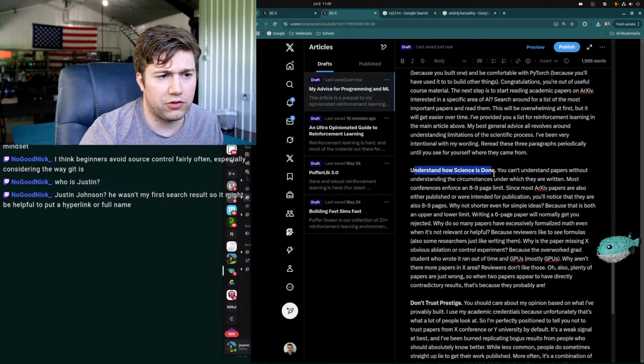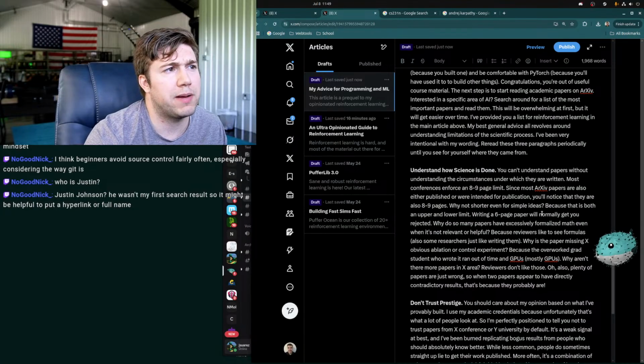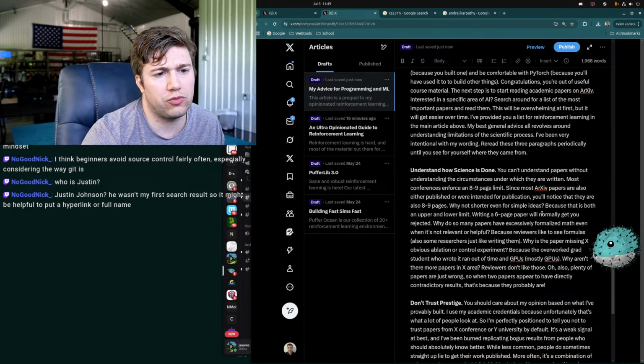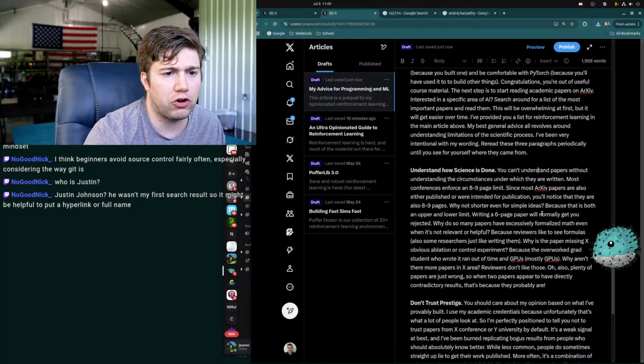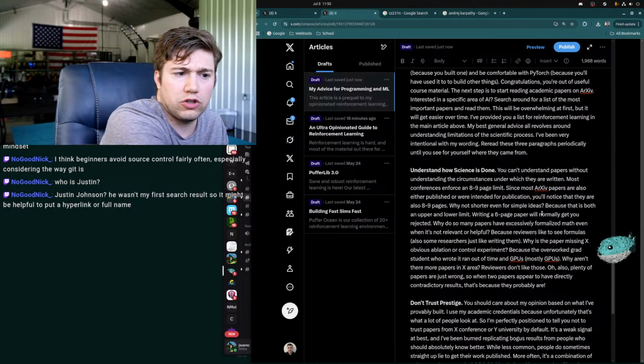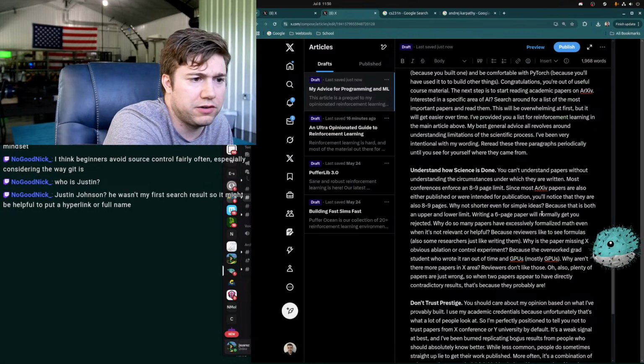You can't understand how science is done. You can't understand papers without understanding the circumstances under which they are written. Most conferences enforce an 8 to 9 page limit. Since most arXiv papers are also either published or were intended for publication, you'll notice that they are also 8 to 9 pages. Why not shorter, even for simple ideas? Because that is both an upper and lower limit. Writing a 6-page paper will normally get you rejected.